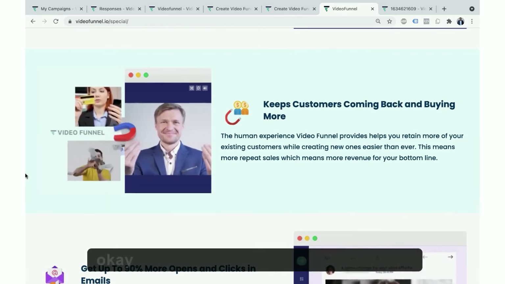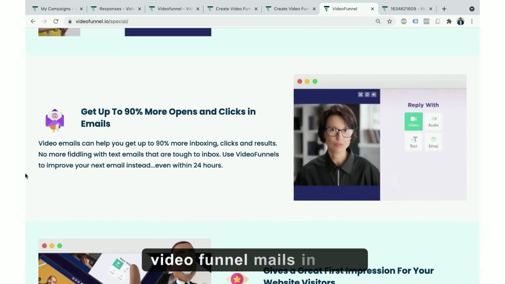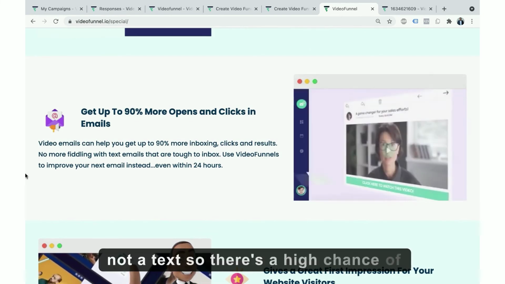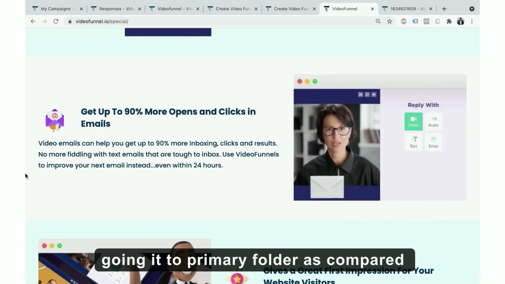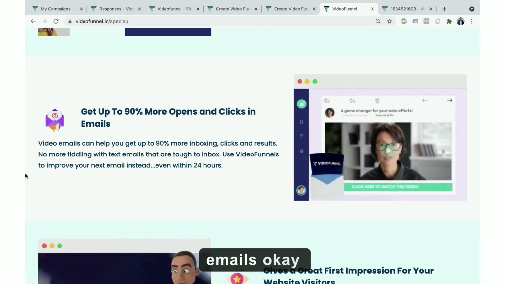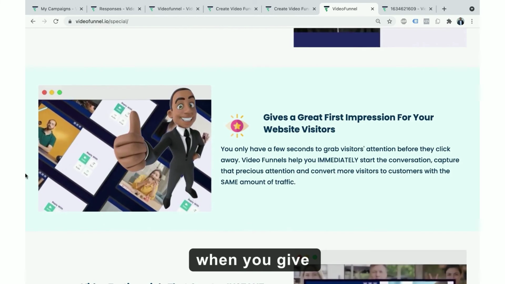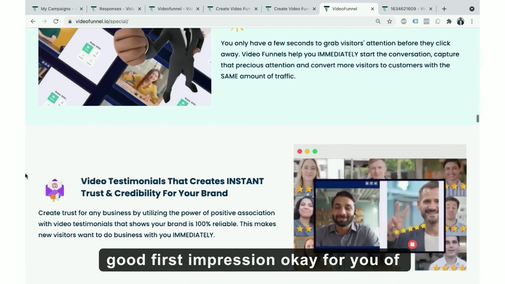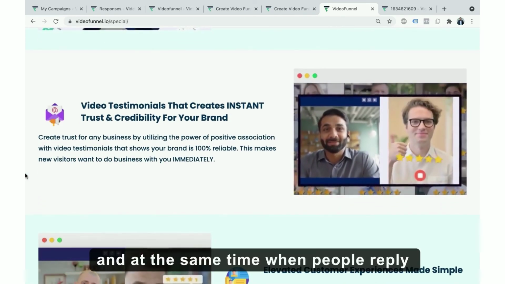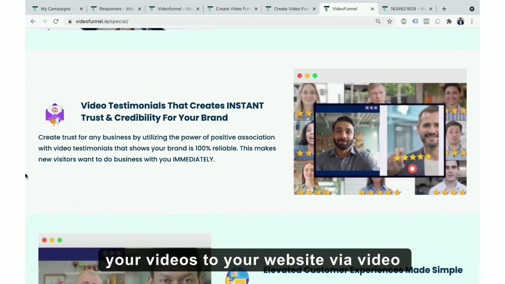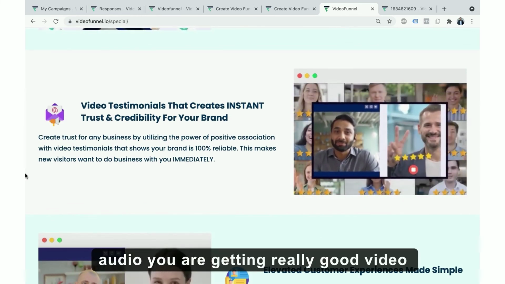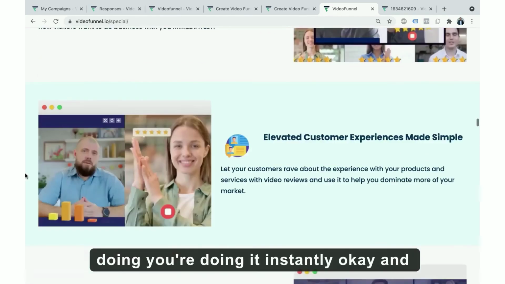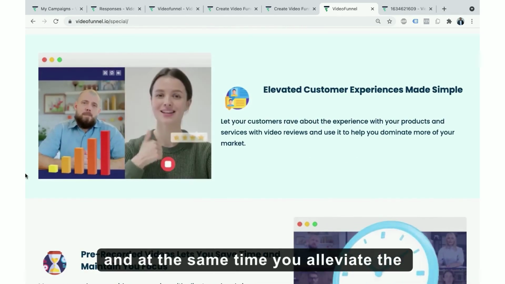Okay, and in a similar way, if you send the video funnel mails in your autoresponders, you will get 90% more open rate and clicks, because it's a video, it's not a text. So there's a high chance of it going to the primary folder as compared to the spam folder for most text emails. Okay, and when you give your website visitor the power to reply to you, it gives a very good first impression of your business. And when people reply to your videos via video, audio, you are getting really good video testimonials that boost your business, that add trust and credibility to your brand, and you're doing it instantly, okay, and naturally.